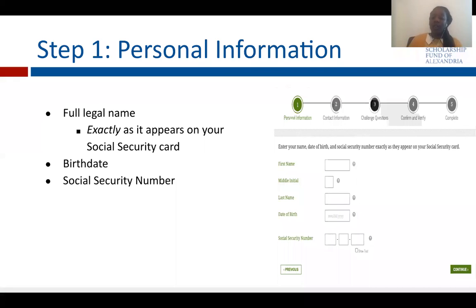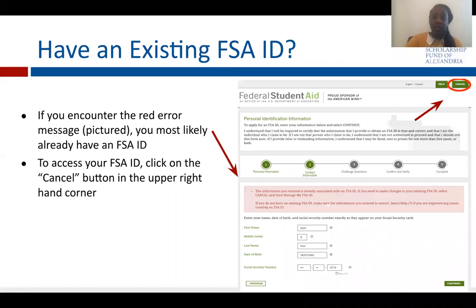Okay, so I'm going to progress to the next screen. So it is possible that some of you may get a screen that looks like this. This is a screen that it's more likely that parents will come across. And it's for people who already have an existing FSA ID. So I'm going to take a second to address people with this screen.